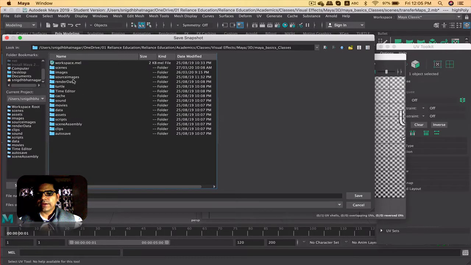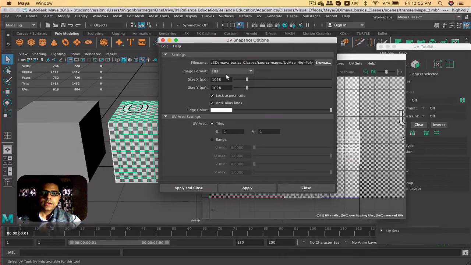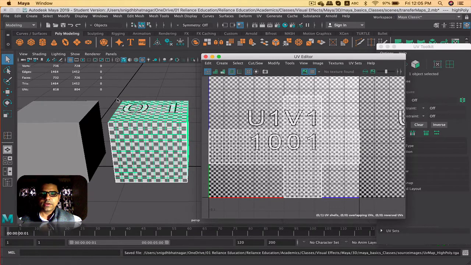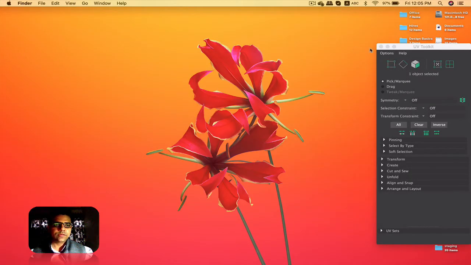Okay, so here I am, and this is the source image section where I'm going to put in my UV map for high poly. Okay, and I'm going to choose a 1028 by 1028 workspace, and TIFF or Targa, any one of them is fine, and then just say apply and close. Okay, so this much is done here. And then I'll save this out, continue, and then minimize this, close this off, and close this off as well.